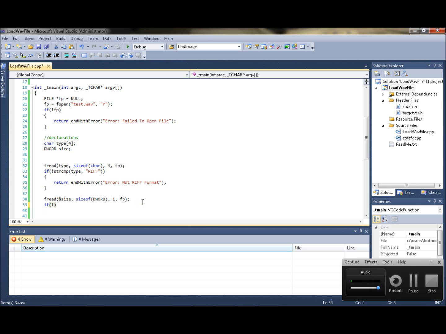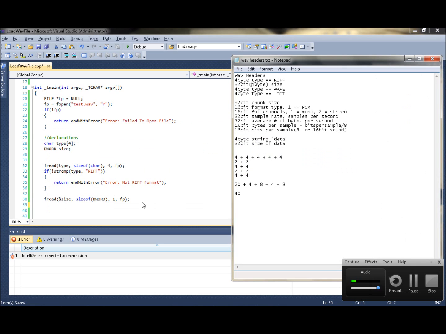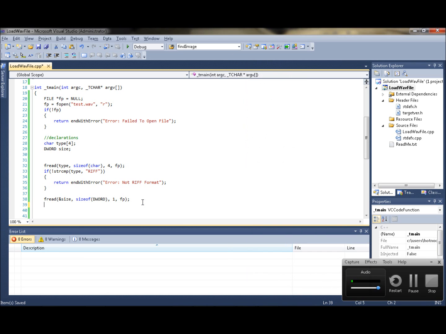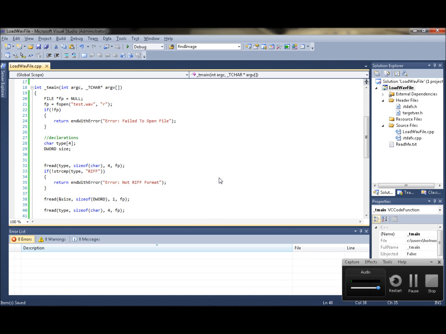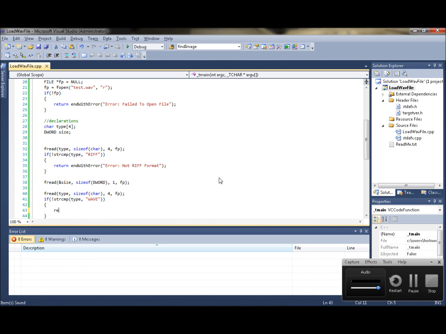Actually, there's no real need to compare the size. You can't really do much checking with the file format, because there's obviously going to be some sort of data in there. So the next part, we're just going to go fread, and if you look here, the next thing to check for is the word WAVE. Type, size of character, 4, fp. Let me say if not string compare type, and we're looking for WAVE in all capital letters. And if it's not, end with error, error, not WAVE format, or whatever you want to call it.